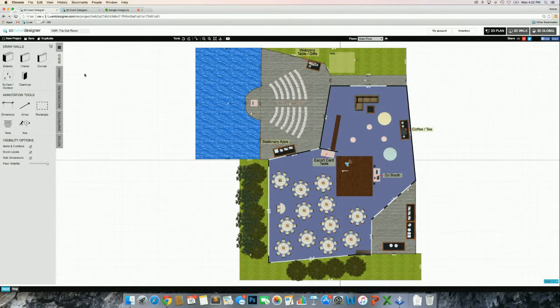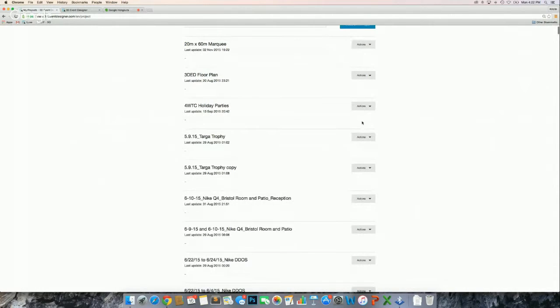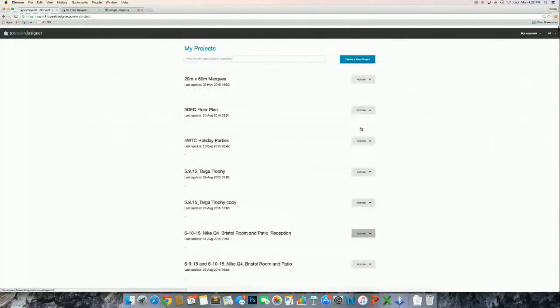I'm now going to jump into creating a floor plan from scratch. I won't waste anyone's time by dragging and dropping in every single furnishing item, but I will go ahead and show you how you create that indoor-outdoor space. So I'm going to go to my account here. And as you can see, I have tons and tons of floor plans within my account.